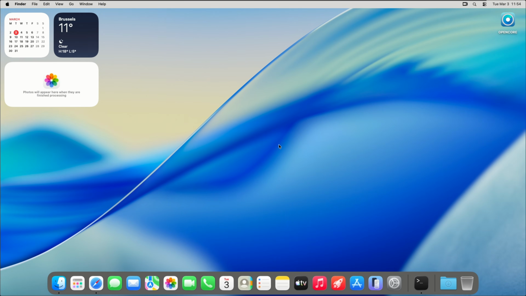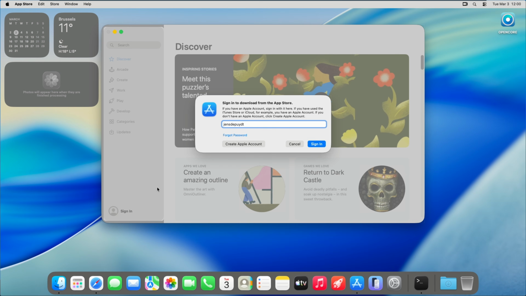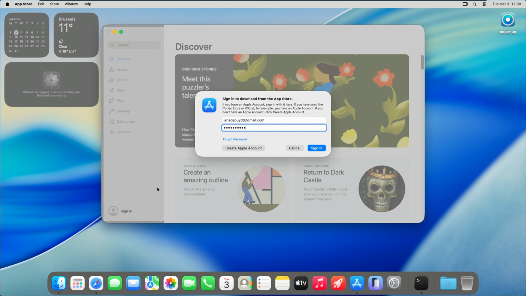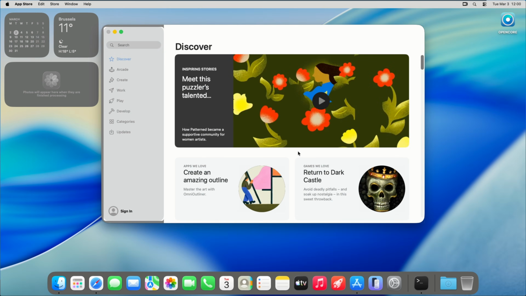Without any adjustments, when we're trying to log in with an Apple ID on the virtual machine, for example from the App Store here, we get to see the message "An unknown error occurred." This behavior was the same for previous releases of macOS running in a virtual machine as well.